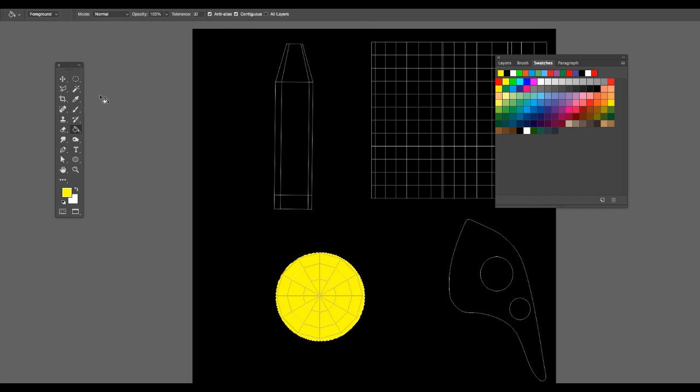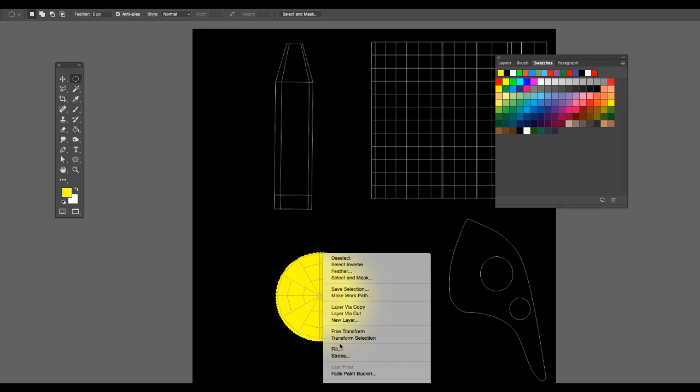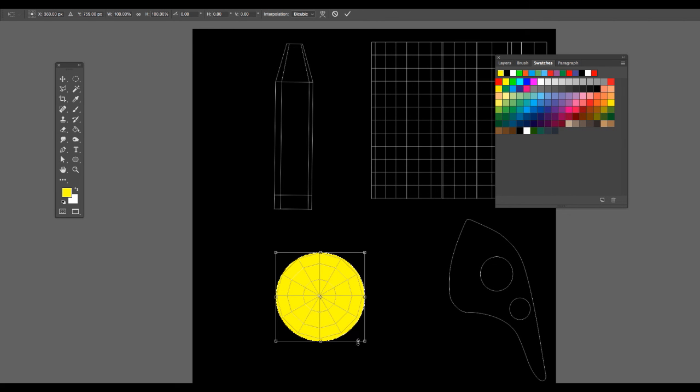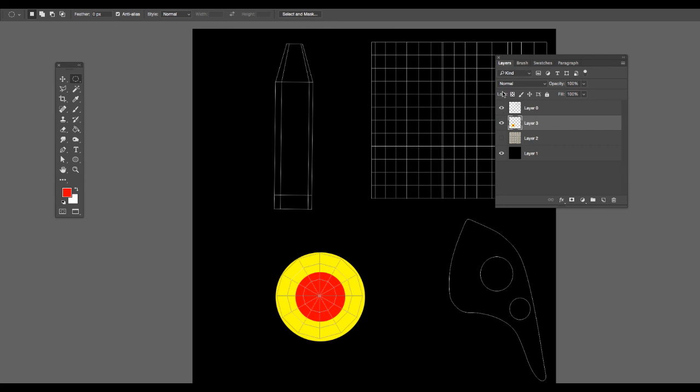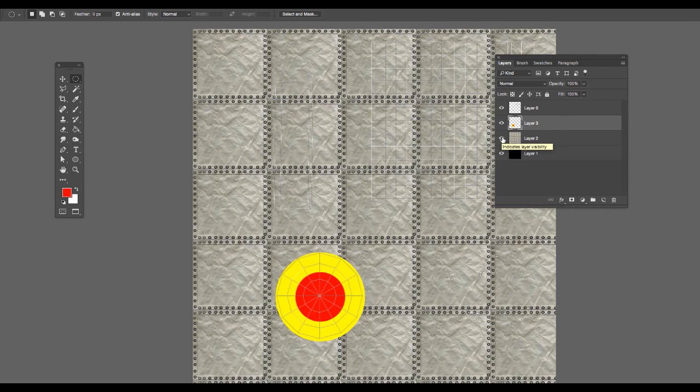And now I'm going to go back to my marquee. Because if I go back to the marquee, I can now right-click, choose Transform Selection, hold down the Shift and the Option, and if I drag in, I get a smaller circle. I'm going to fill that with red, Option Delete, Command D to deselect. Now we're ready to go in and see how this looks on Maya. I'll turn the design pattern back on. I'll turn off the UV map, hit Command S on the keyboard, and now I'll go into Maya.